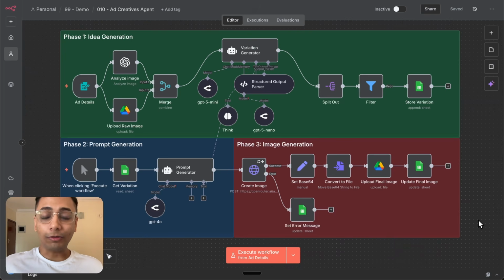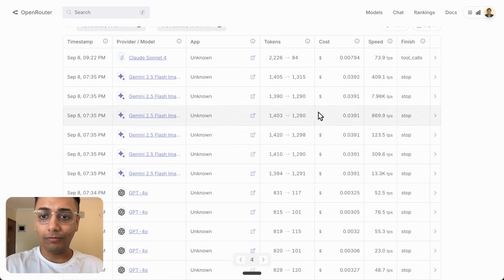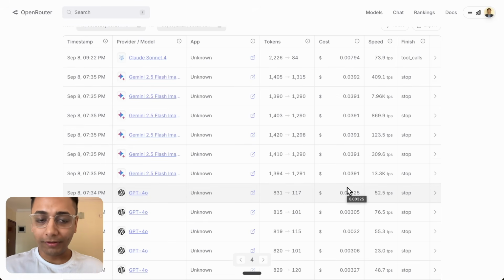Today, I'm going to show you a system that takes your product image and your base direction in mind and creates multiple variations of ad creatives as you want, at a fraction of the cost. It costs around 4 cents per image, and if you include the cost for prompt generation, it costs less than 5 cents an image overall, which is just really amazing.